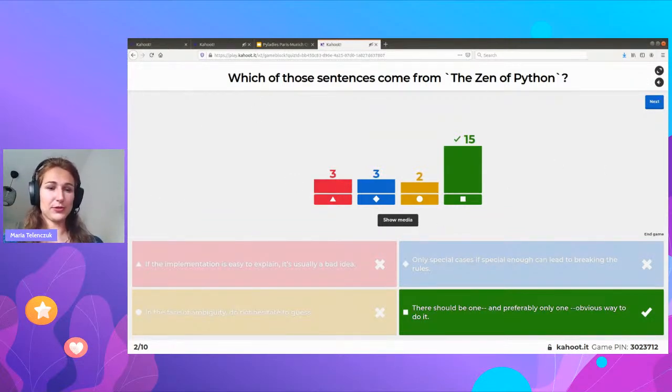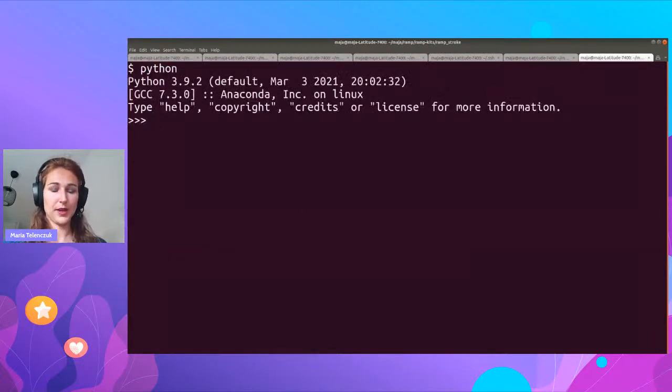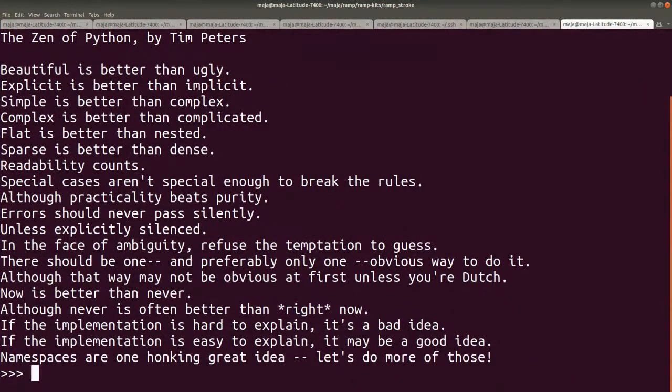So for those who may not know the Zen of Python, I will just quickly show you. This is my terminal. I will open Python. And now if you type import this, you will see the Zen of Python by Tim Peters. So let me maybe quickly read it. Beautiful is better than ugly. Explicit is better than implicit. Simple is better than complex. Complex is better than complicated. Flat is better than nested. Sparse is better than dense.